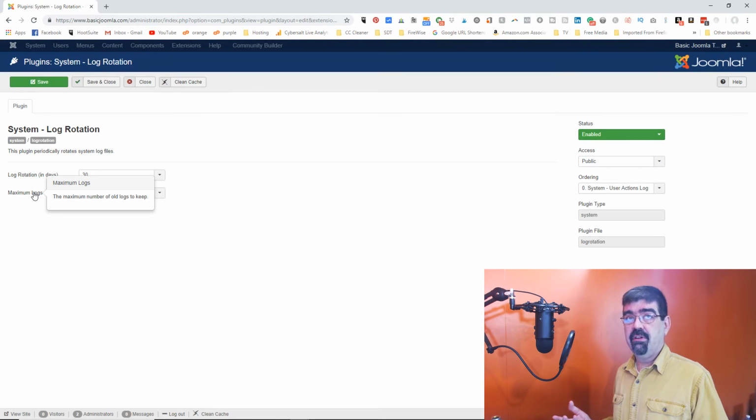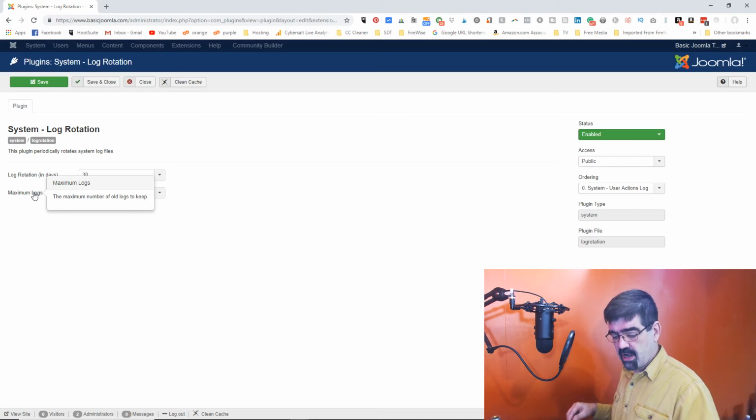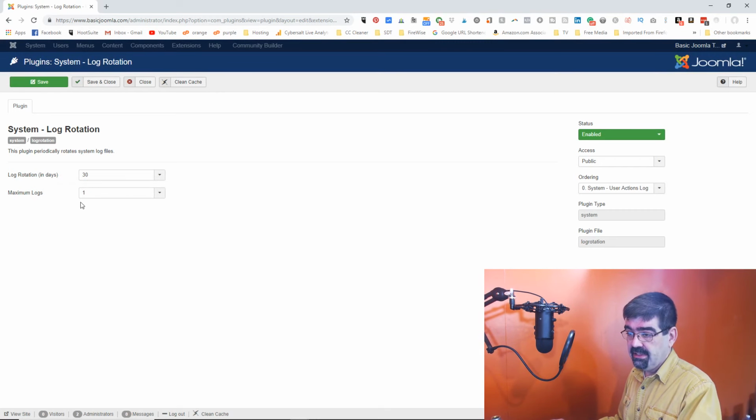For instance, if you have 10 extensions and they're all keeping logs, does it mean it's only going to keep 10 of those versions? Or is it going to do 10 of each of those? Anyways, if you know, leave a comment below or put it in chat if you're watching live. And basically, so a little bit of a mystery there.